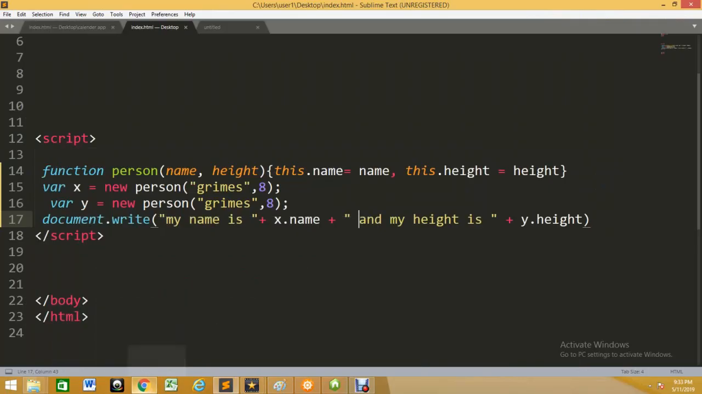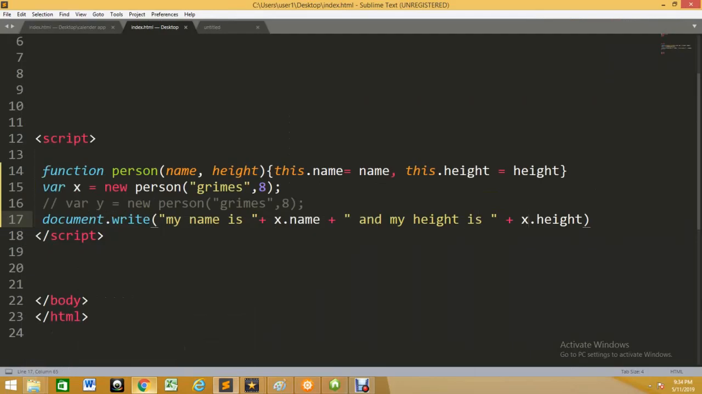I could go back and just experiment. So I could go back here and just say, hey, what if I take out this line? What if I take out this line and I X it out? And I just say my name, variable x, new person, Grimes 8. I could just see if I put x and see what happens. Because x is the same thing. I don't even need to make a new variable. But let's see what happens. It stays the same. Because at the end of the day, JavaScript understands the object comes from x.